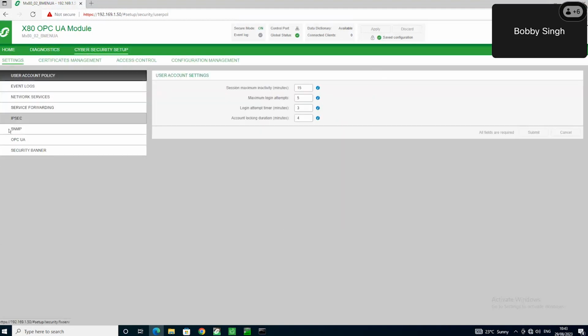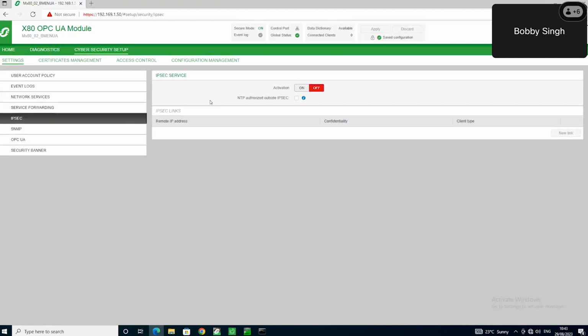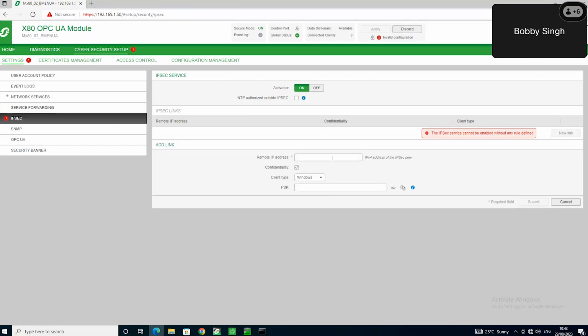Under settings, we're going to go to IPsec. And then here, as you can see, the service is currently disabled or off. I'm going to go ahead and enable it and add a new link. And this is the link that allows you to create a tunnel between the engineering workstation. So I'm going to enter my engineering workstation IP address. And keep in mind, you can have multiple links. So you can have multiple engineering workstations that could go through the same tunnel to access the M580 through a NUA module. So I'm going to add my IP address of my engineering workstation.